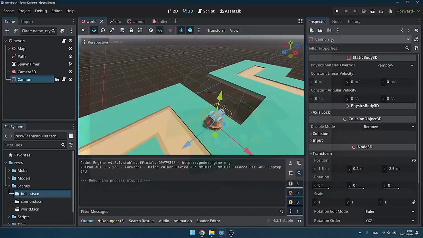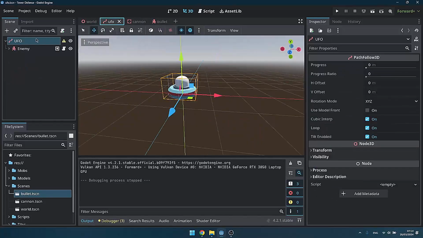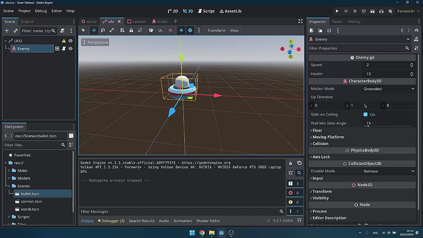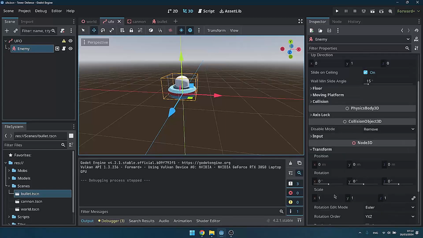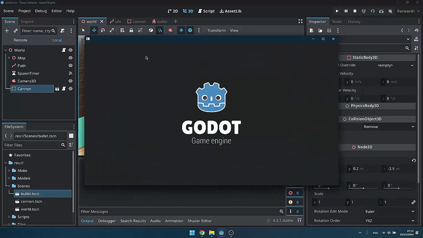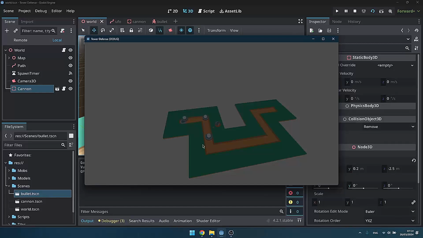Our UFOs are huge as well. We need to make them a bit smaller. So we're just going to go, don't change the transform for the path follower 3D, but change it for the character body. So we're going to go to transform. Let's do 0.6. I think that will look nice. Yeah, that looks a lot better.